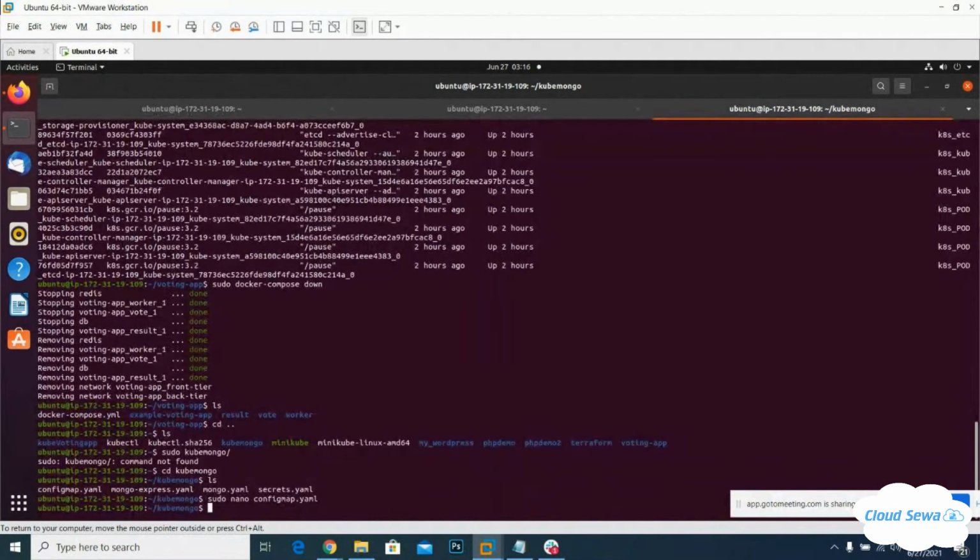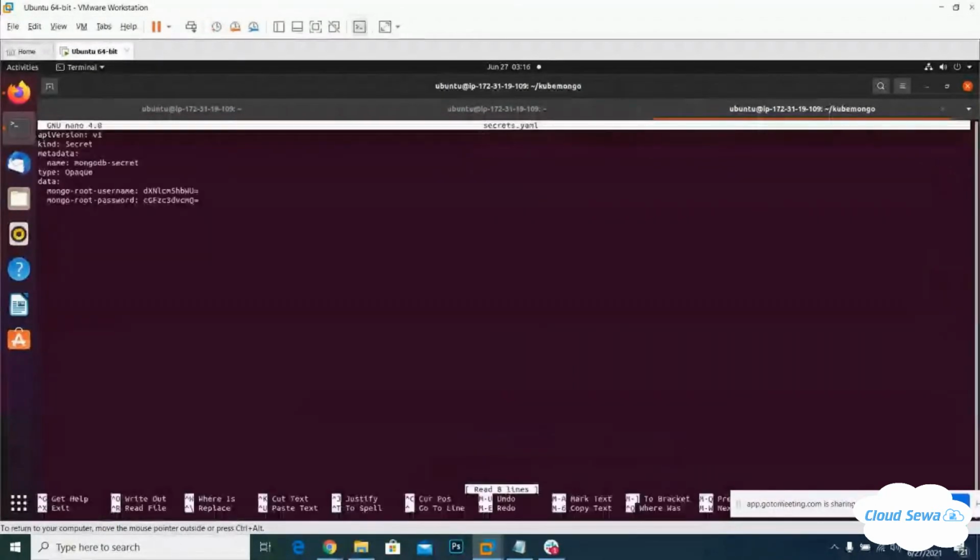Let's look into a secrets file. Here we are specifying the database password, user and password. This is in a 64-bit format. This is an encrypted password. So we keep the secret file.